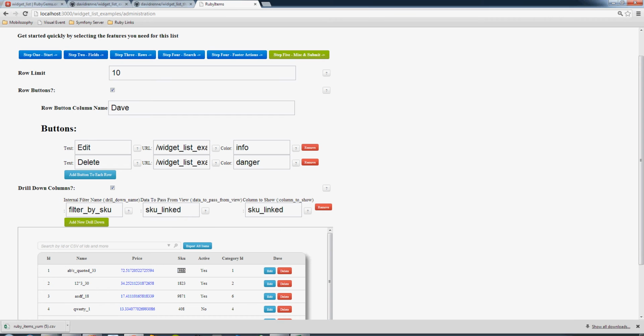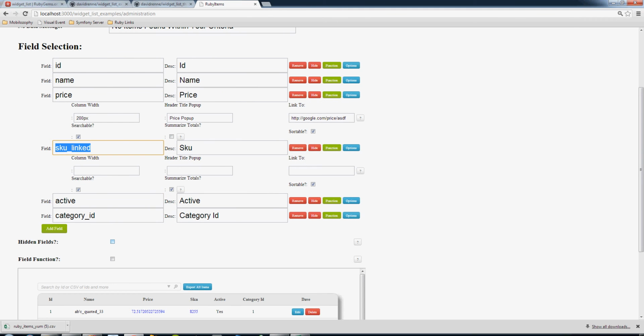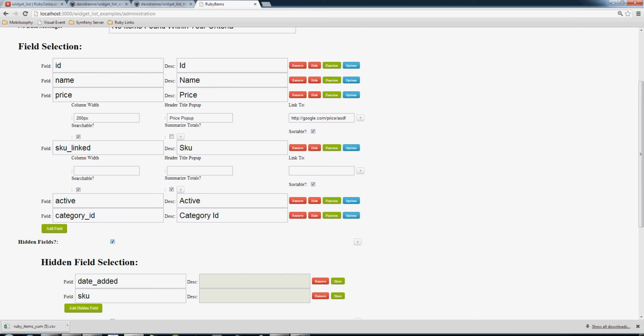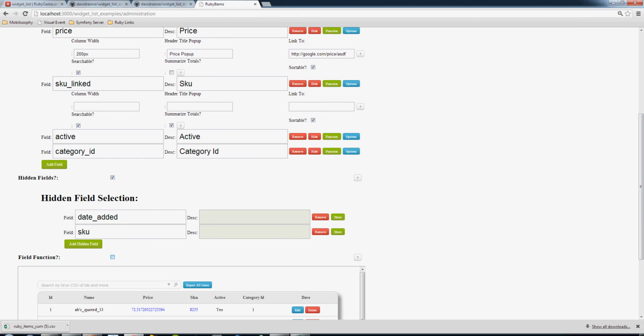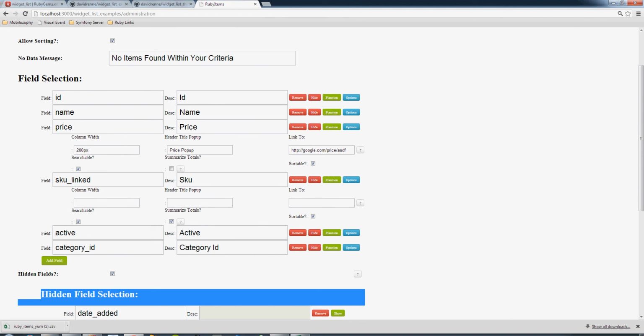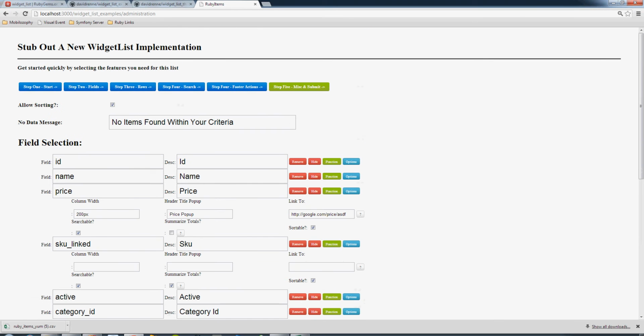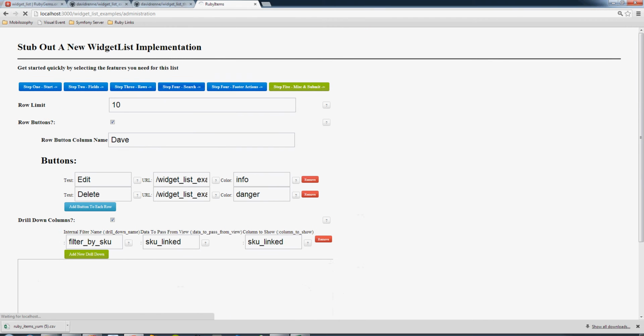What the drill downs does, you're kind of limited, but what you can see it did was it changed the name here to SKU linked, and I keep having problems with these checkboxes being unchecked right now, but I'll fix that. We want to keep that checked just because it won't really work without that. It changed the name here to SKU linked, and it added a hidden field SKU. So we'll just keep with one drill down now.